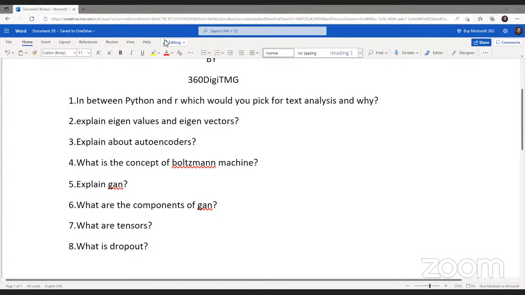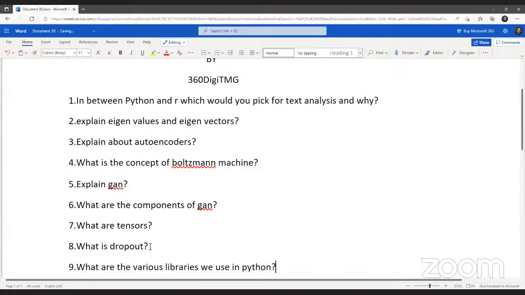So as we directly jump into the next question, what are the various libraries we use in Python? If anyone knows the answer, you can ping me in the chat box and we'll discuss the answer within a minute.